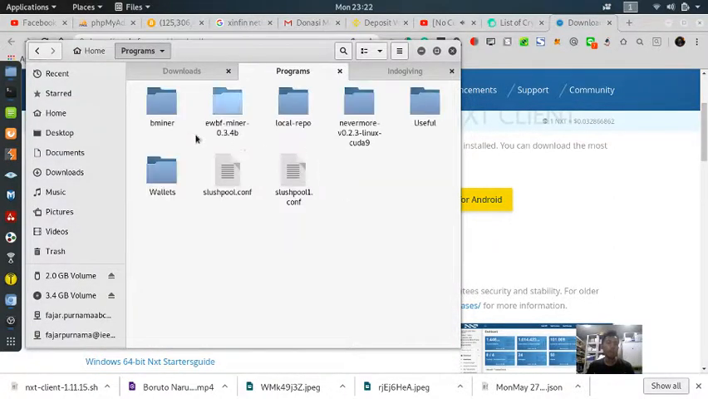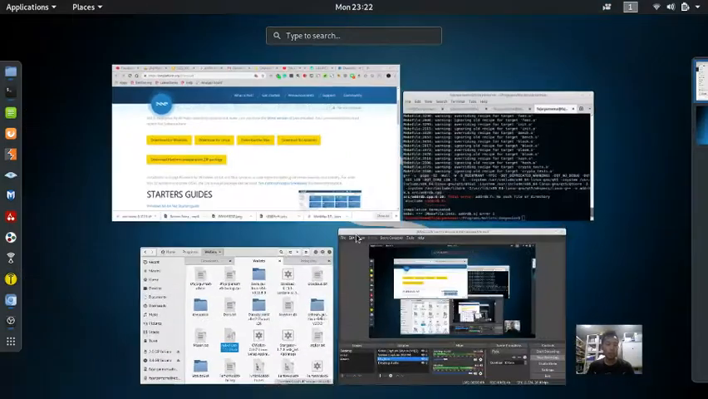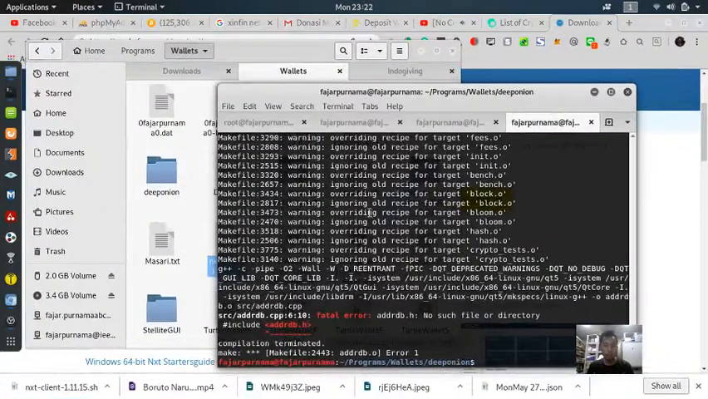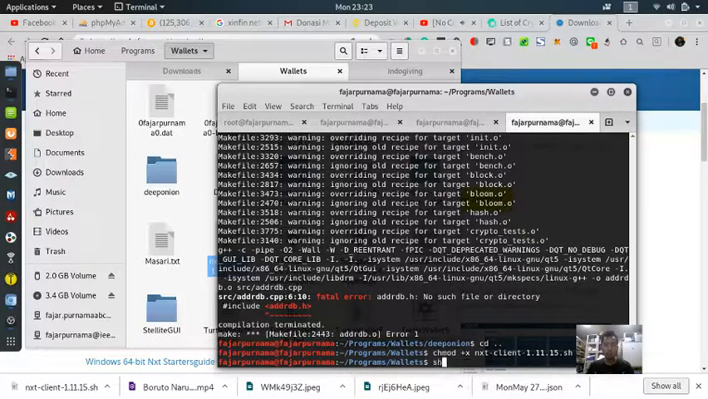Oh, here it is, sorry, I was lost. Okay, there is an NXT client. I'd rather run it from here. I failed to install Deep Onion on Kali Linux, but I succeeded on Ubuntu 18. So maybe first I need to make it executable. Then sh.